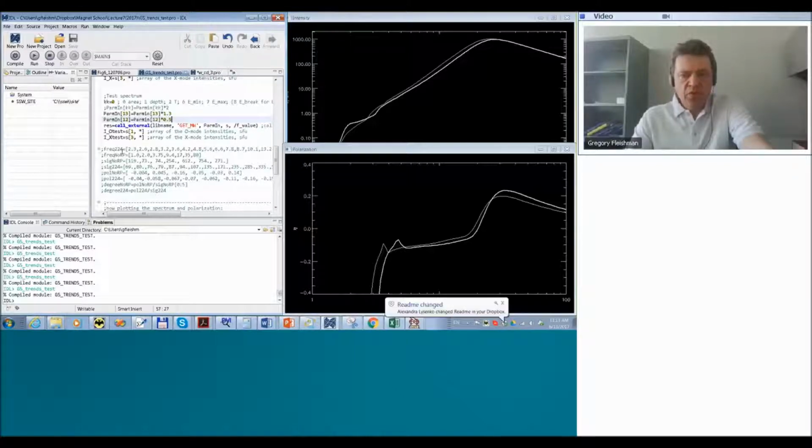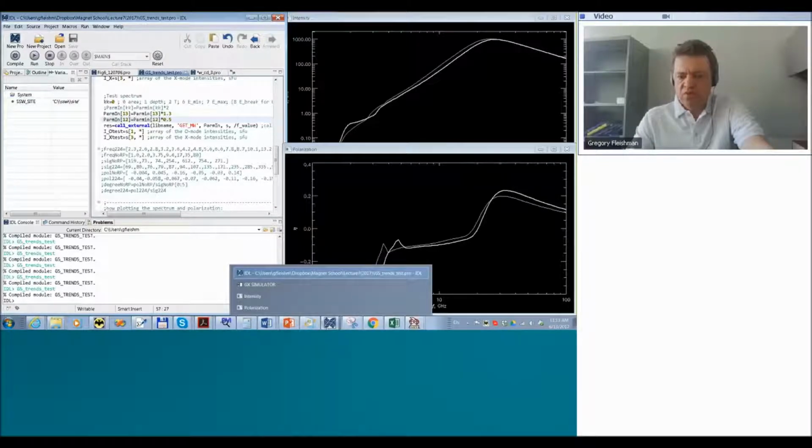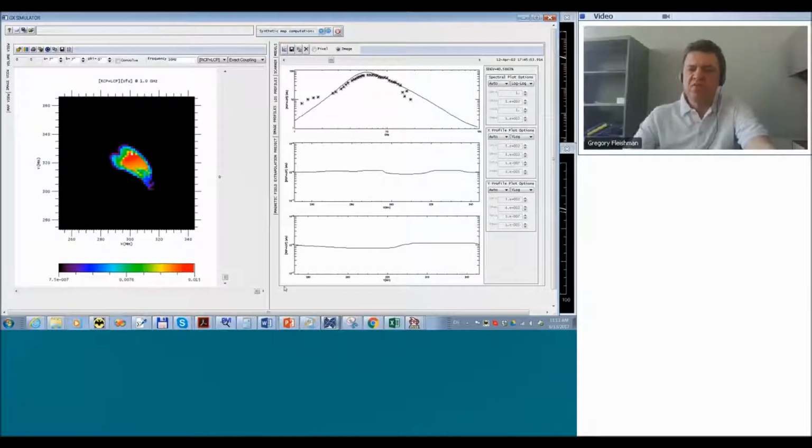So what we are going to do next, we are going to return to the model and try to play the same trick. Try to find a way to decrease the magnetic field in the model and decrease the number of particles.